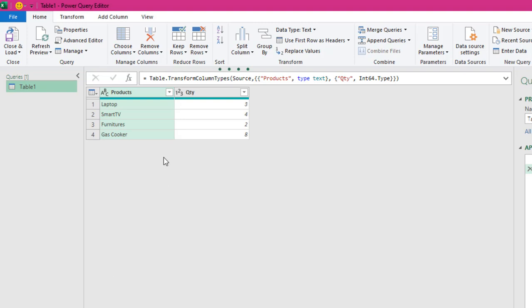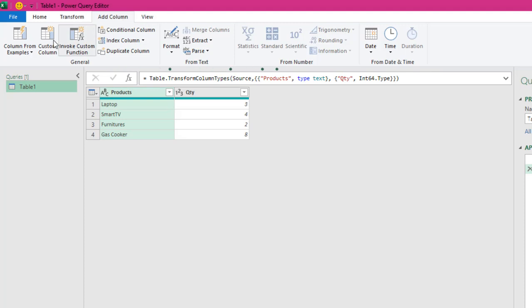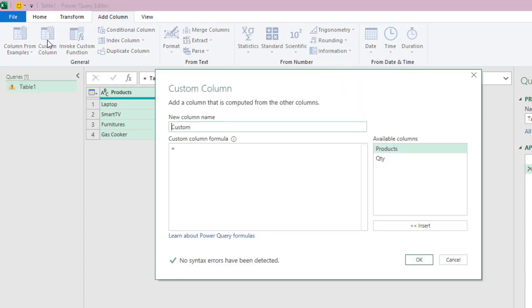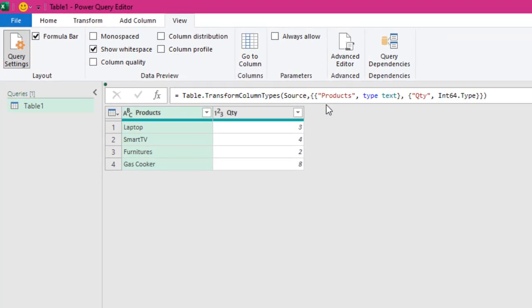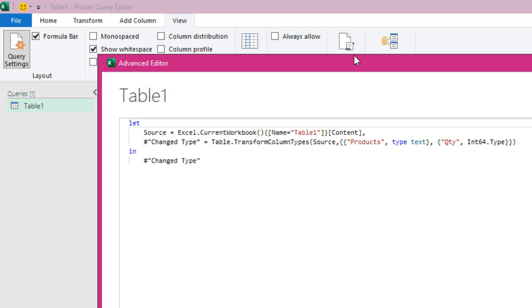Okay, now that's amazing. Now we can easily click on the add column tab and click on the custom column to perform the operation, but I actually want to make it more interesting by using the advanced editor. So I'm going to close this and then click on the view tab. Now under the advanced, click on the advanced editor, and that's going to open the advanced editor, and of course we can see the code that has already been generated.